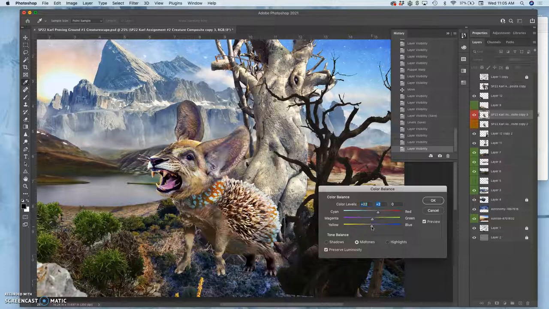Neither of those helps all that much. Maybe a little bit more blue than yellow. Then I can go to highlights, same thing. So maybe a little bit more cyan in the highlights, just a touch. You're not trying to make it disappear into the background, you're trying to make it feel like it fits in with the lighting of the other things in the background. And a little bit of blue to those highlights, and then the shadows.